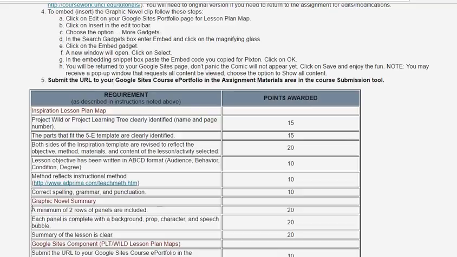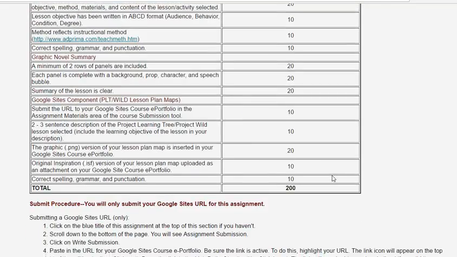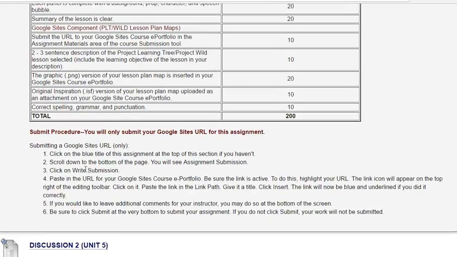Please make sure that you refer to your assignment rubric in great detail before you submit your assignment. This assignment is worth 200 points, so it's a substantial assignment and it's going to take a while for you to complete it. The submit procedure, you are only going to be able to submit your Google Sites URL. This is all that you'll need in the assignment submission area. Please double check to make sure that your link to your Google Sites URL is a working link. If it works for you, it will work for me, and I can get it and grade from there.